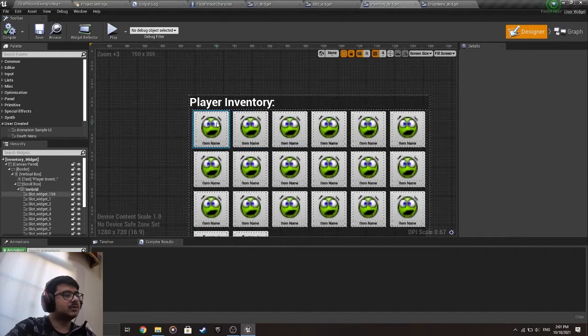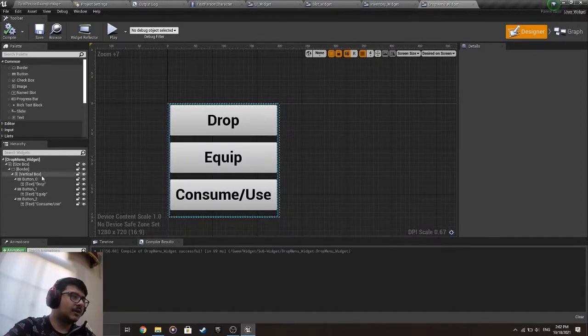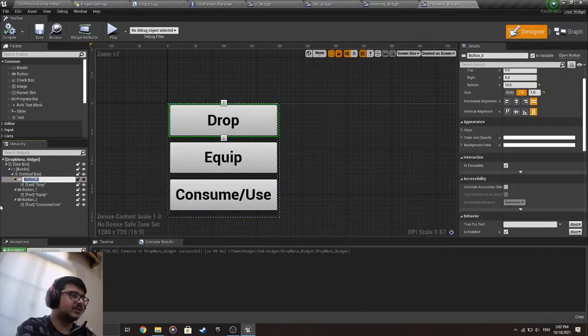Now we want that when we click on any slot that has an item inside, a drop down pop up appears here, something like that, and you choose what to do with it. Now let me name these buttons so that it would be easier to understand in the blueprint graph part. I'm gonna call it drop button. Or actually, let's call it drop item. Drop item.